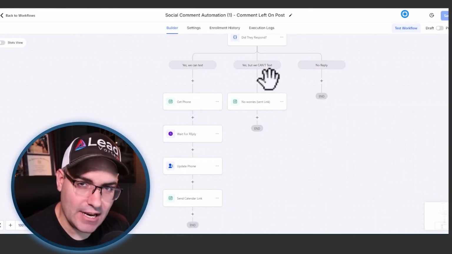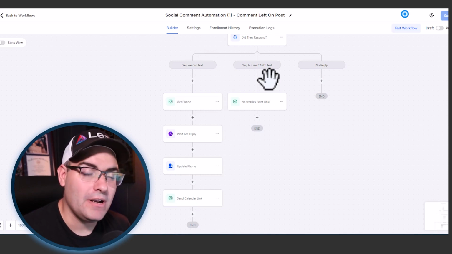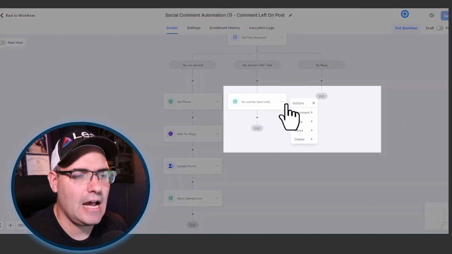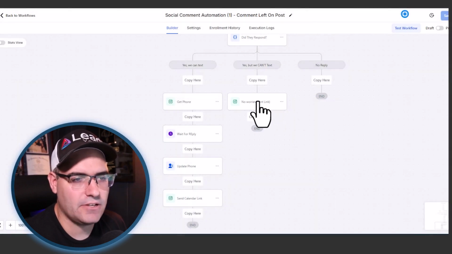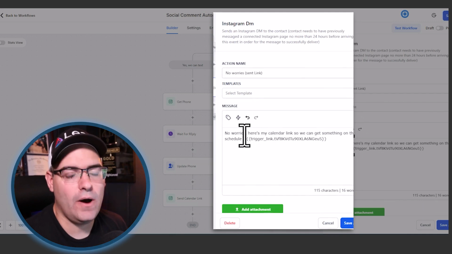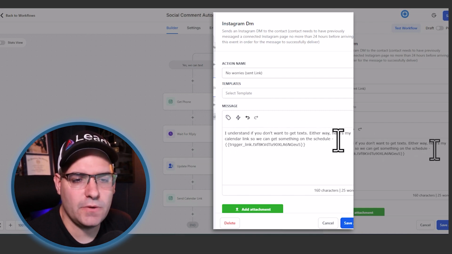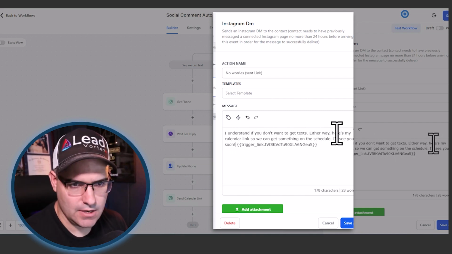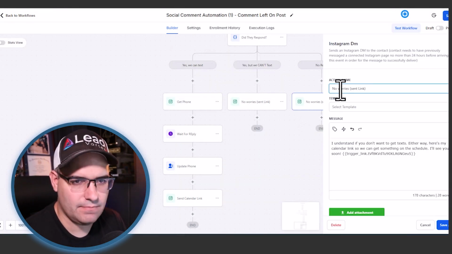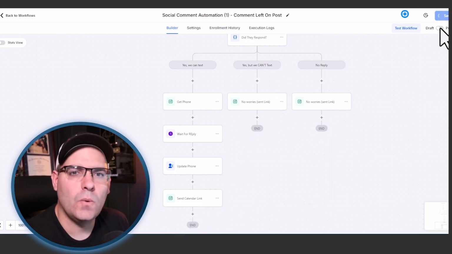And now in the third scenario, where somebody doesn't reply, that basically implies that we can't text them. They're just kind of being nice, but we want to send them the calendar link anyway because we have their name and we have their email. So we're going to copy a variation of this message where we go, hey, no worries, here's my link anyway. But since they haven't responded, we're not going to say, oh, hey, no worries. Say something like, I understand if you don't want to get texts. Either way, here's my calendar link so we can get something on the schedule. I'll see you soon. And then we'll just leave the calendar link there. So it's going to be no worries sent link. We'll leave that the same action. So we're sending them the link on all three of these messages. Once we're done, we save.